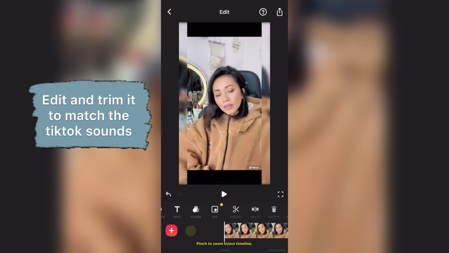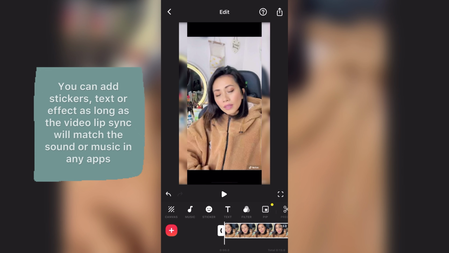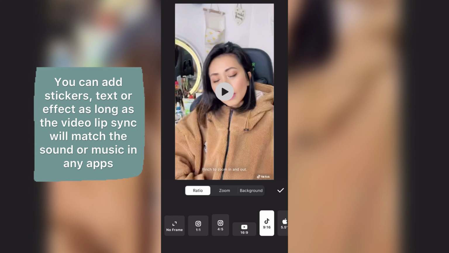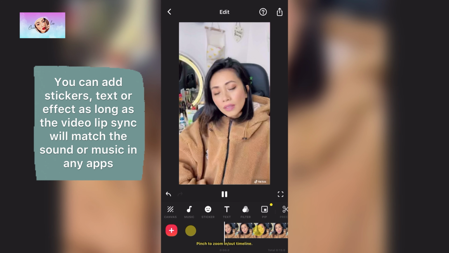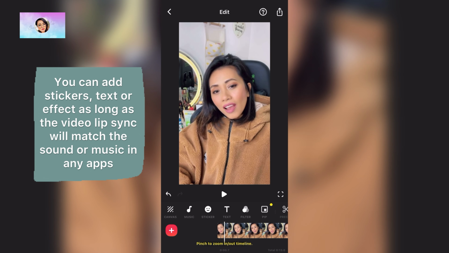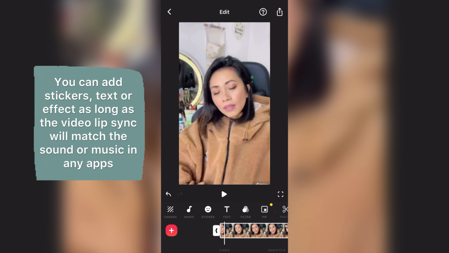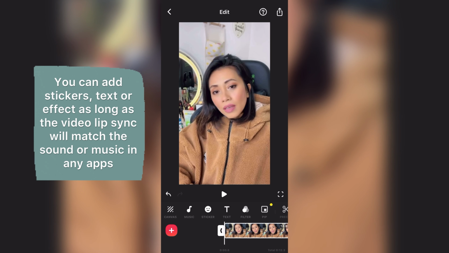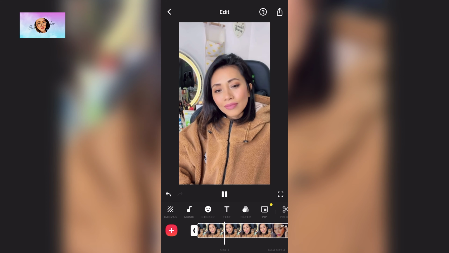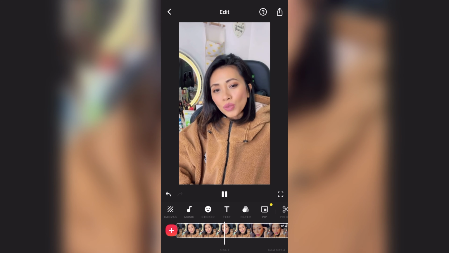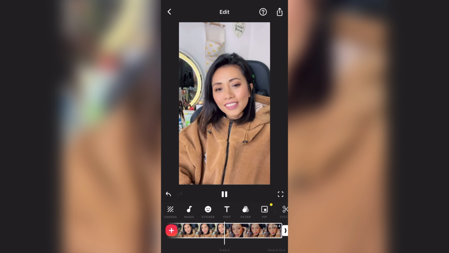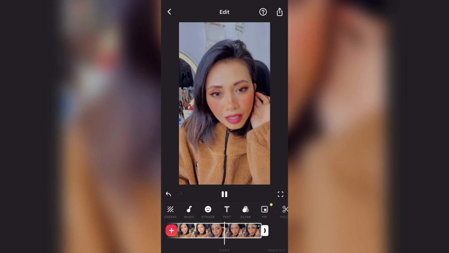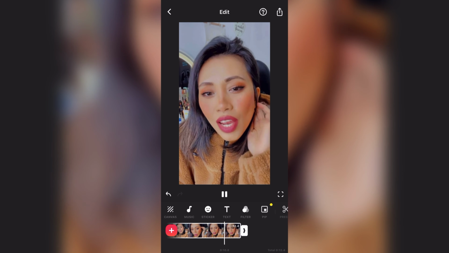And also I have downloaded the original video from TikTok with watermark, because I'm gonna extract the sounds of it to match the video that I have recorded. So I am done with the trimming. I am playing it again to check if the video will match the original video from TikTok. So I guess this is already perfect.